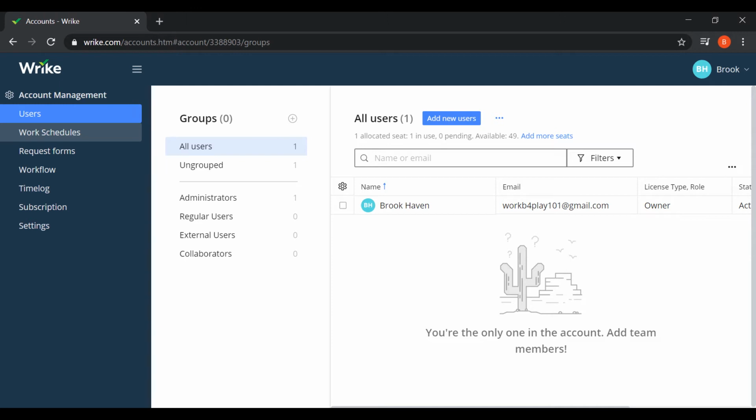They will get an email from Wrike, and all they have to do is click on that email, sign up, and they will automatically be added. Or if they already have an account, then it'll ask them to pair it with you, and then you'll all be in the same workspace.